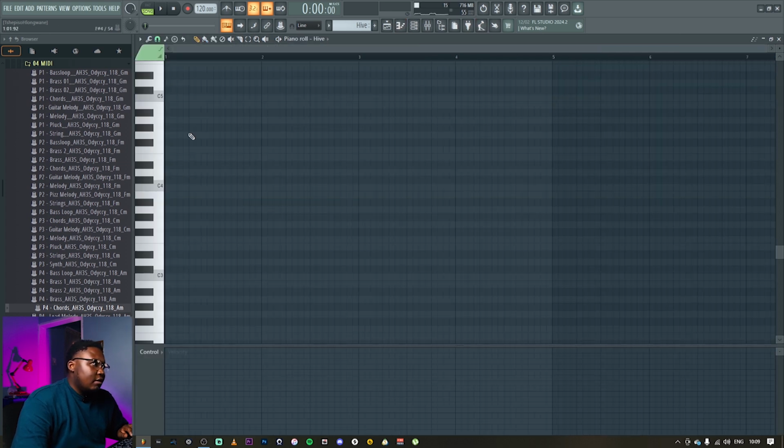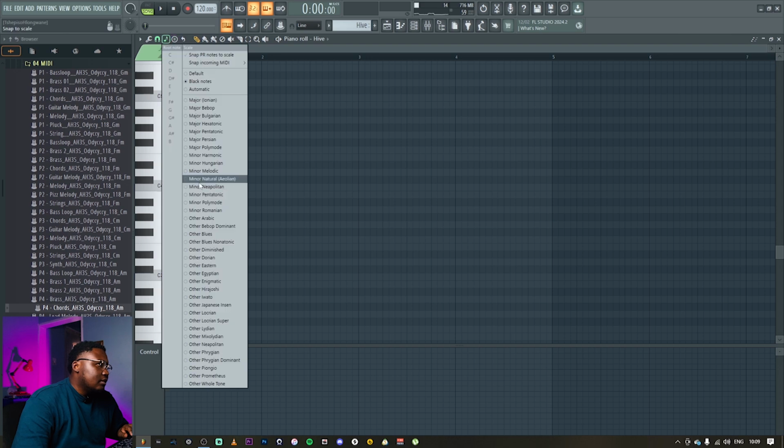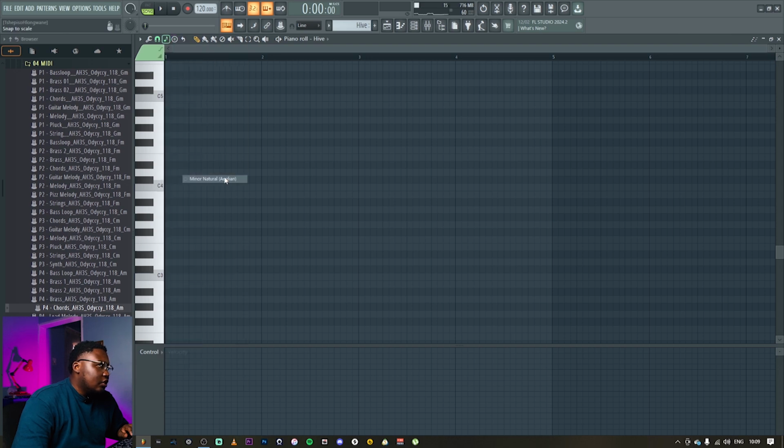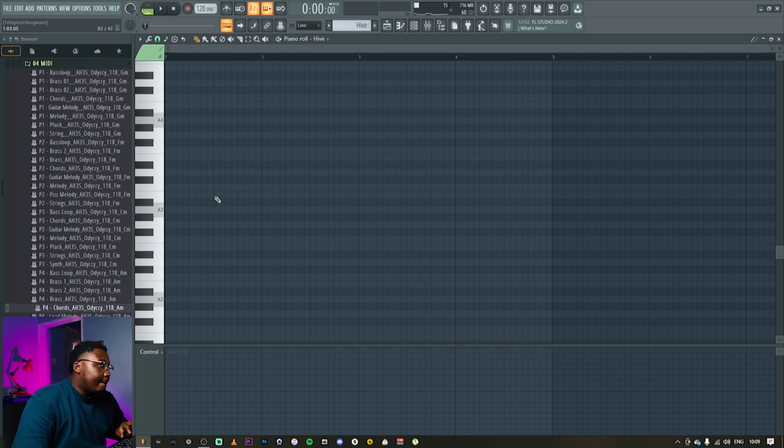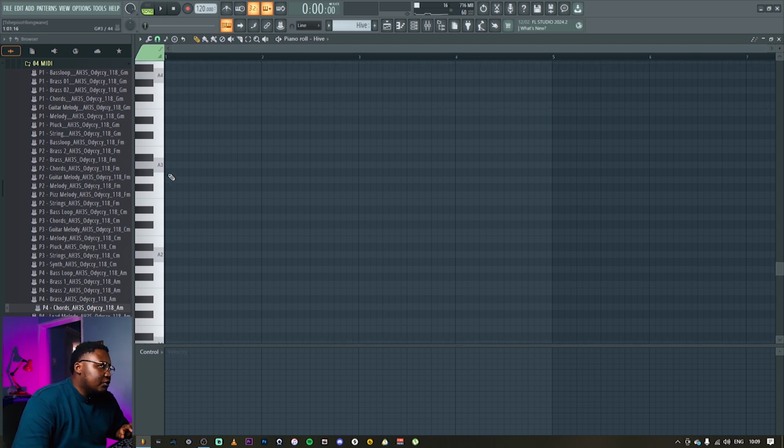So we're using A minor. So you can come here and say natural, and then say A. So we are on A minor. And then you want to go as low as you can, where you can actually hear the bass line.